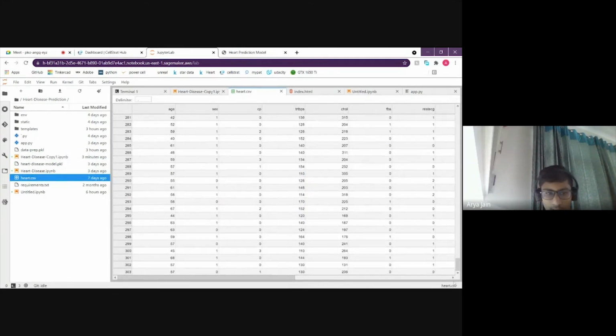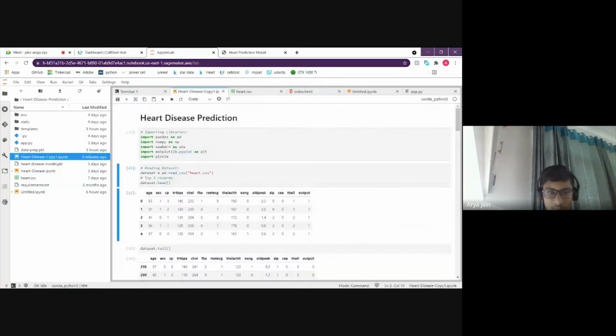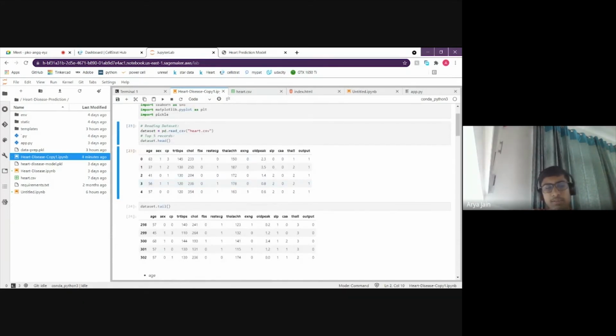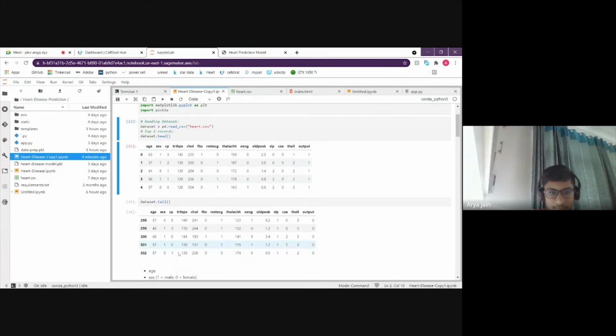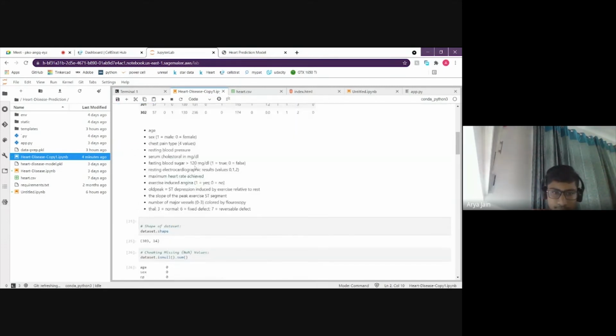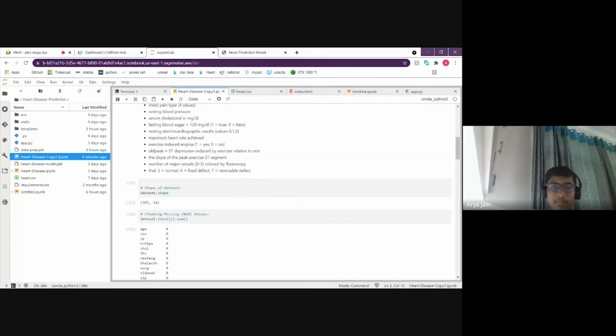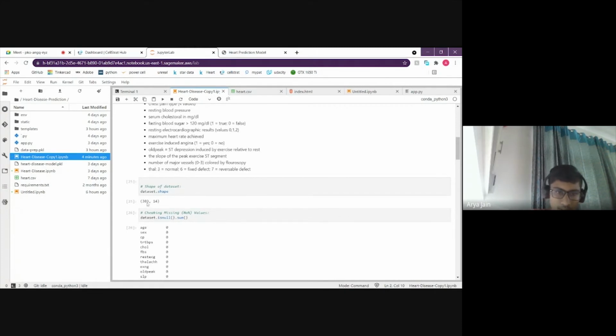So there are 304 rows and 14 columns. Then we are printing the head of the data set, which is the first 5 rows, and then the tail of the data set, which is the last 5 rows, as you can see. Then we are printing the shape of the data set, which shows how many rows and how many columns we have. So there are 303 rows and 14 columns, as you can see over here.